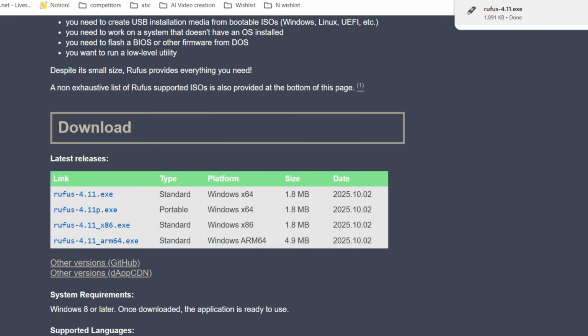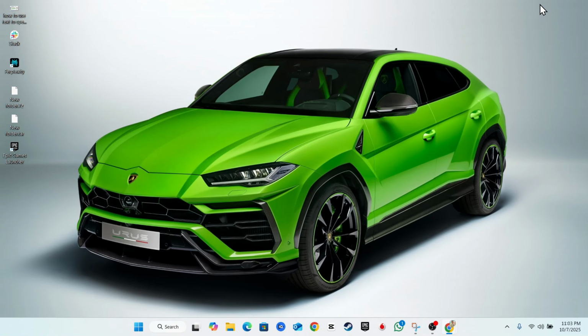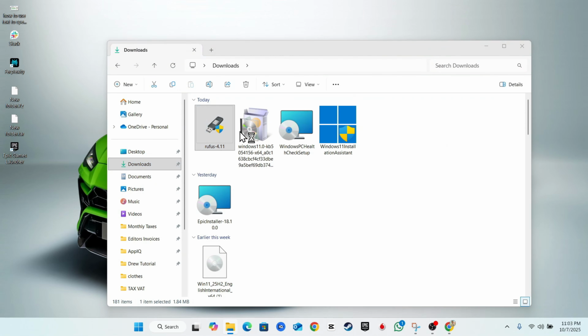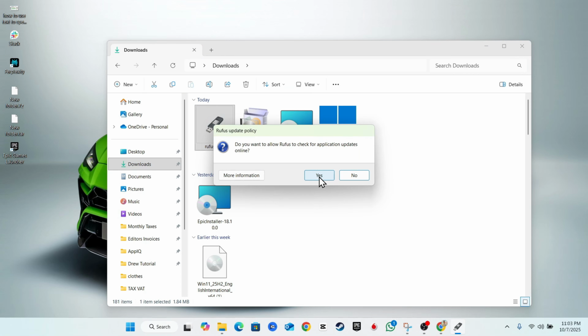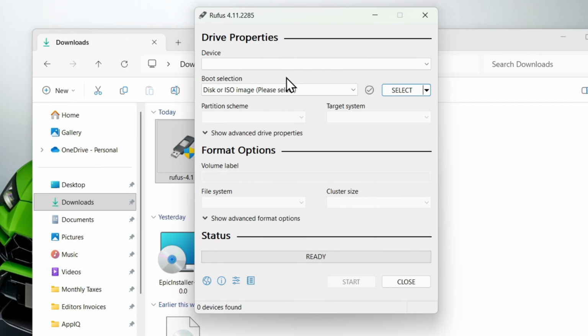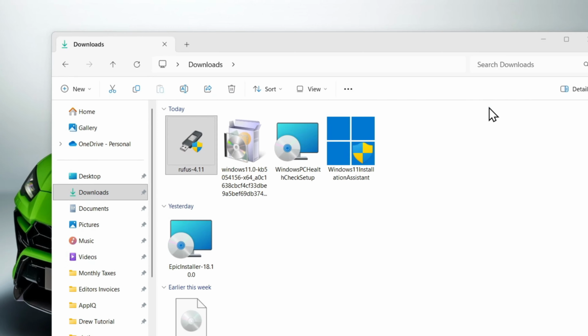Now that Rufus is downloaded, guys, I don't need this, right? So all I have to do is go to my downloads folder, find Rufus, double click, and install the Rufus on my PC. Click yes, and here you can see Rufus is there. Now, that's good. Before we use Rufus, let me just minimize it for the moment.